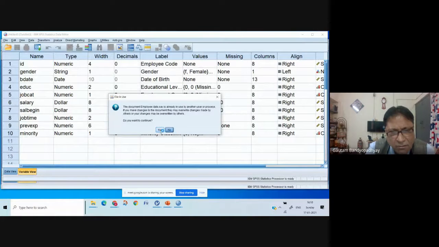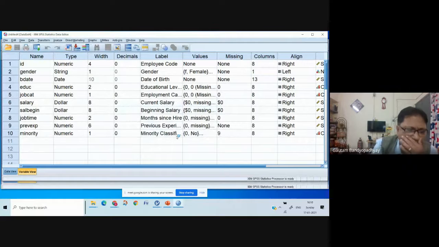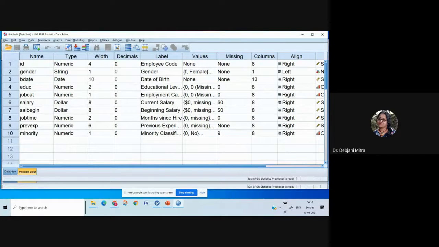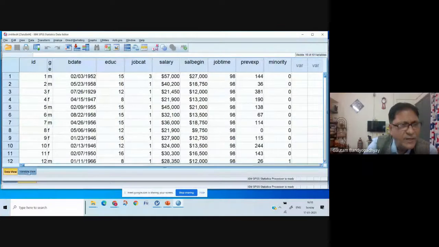Clear now. So now, better I'll show you the case study. Then time is very short. This is a very simple case of regression, multiple regression. This is the default file of SPSS. The name of the file is employee data.sav. Employee data.sav is the default file of SPSS.